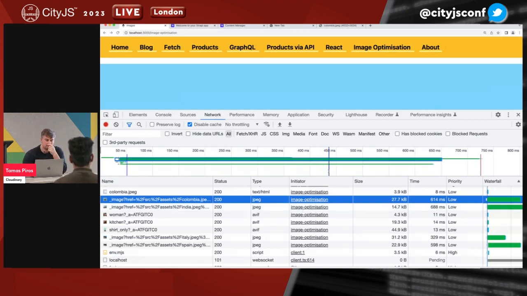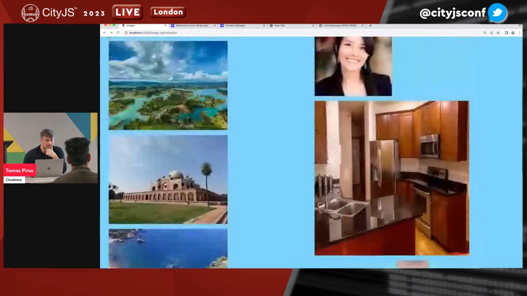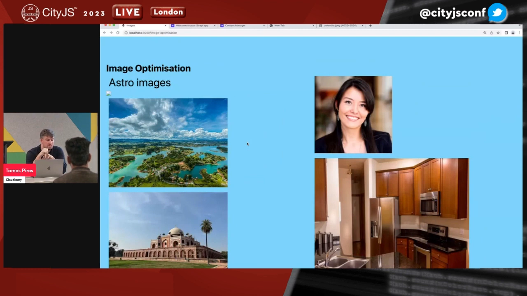And you can do very nice performance optimizations just by using the built-in Astro image component. Right? This is very nice. You can change the width and height, and you can generate very optimal images. Right? So 3.2 megabytes to whatever it was, 27 kilobytes. That's a very great improvement.